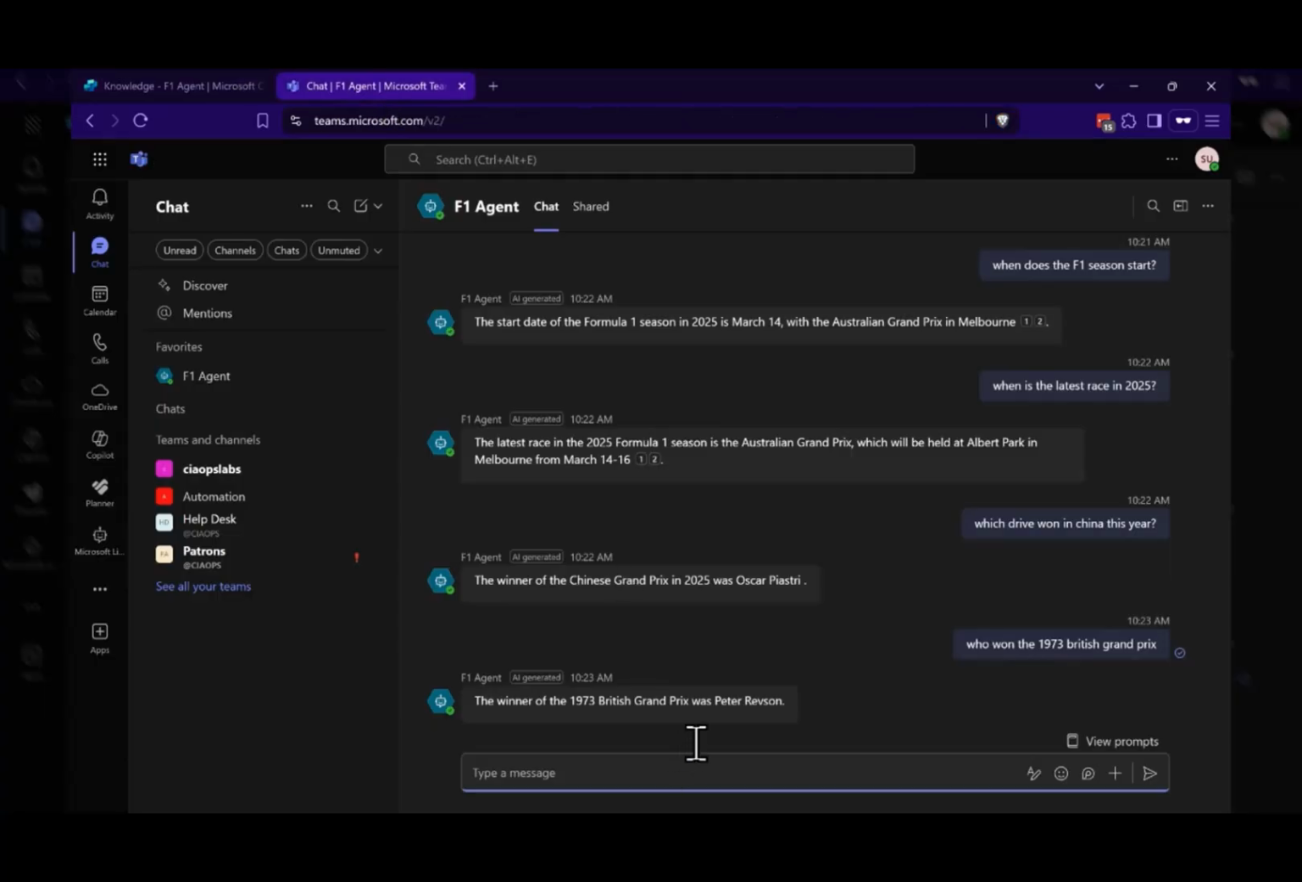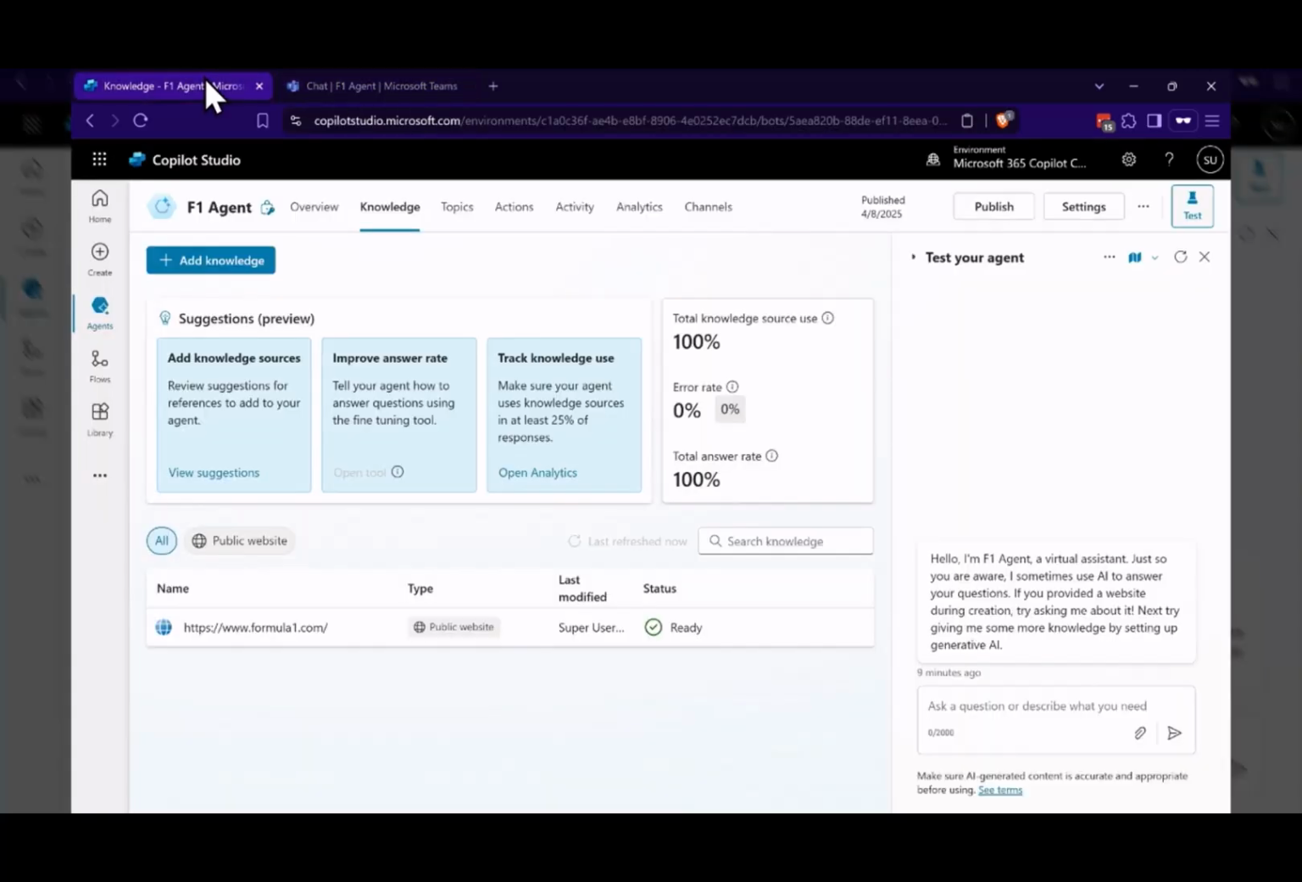Now, when I go and have a look at what the agent can do, what it answers, you'll see that it's able to answer the questions, but it does it in a very basic manner. There's not a huge amount of detail. I want to be able to extend this and improve the information that I am returned, especially when I ask about current information, current news.